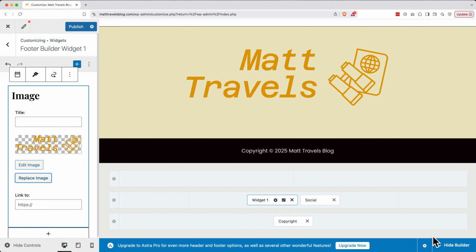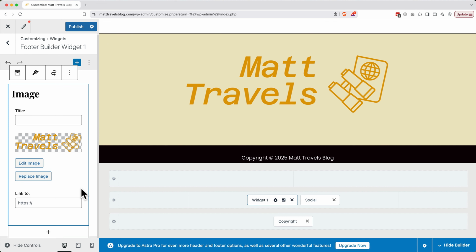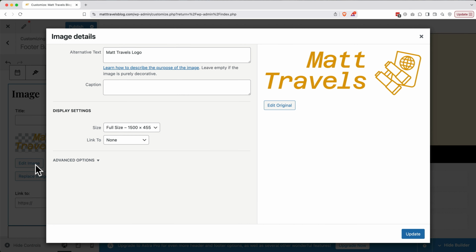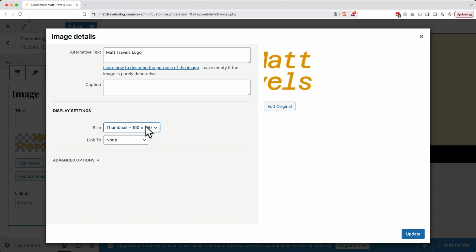Next, you may need to update your logo size in the footer. In the left sidebar, click Edit Image. Then under Display Settings, use the Size drop-down menu to change the size of the logo.